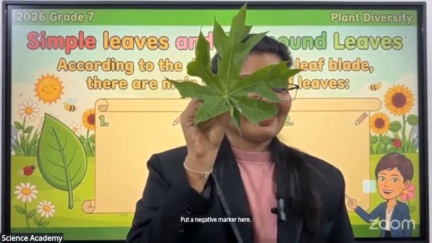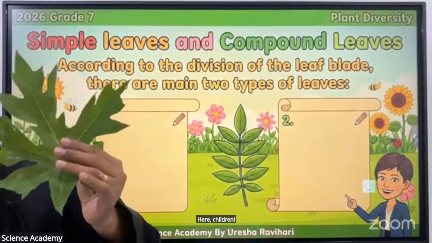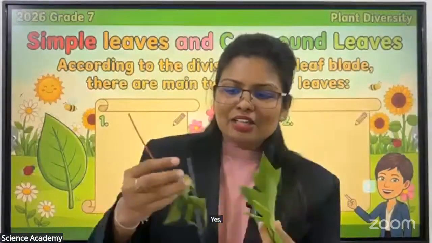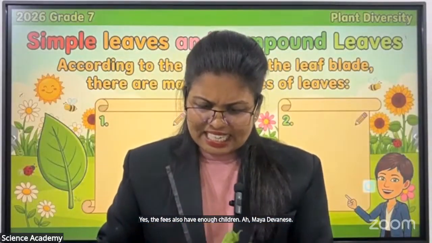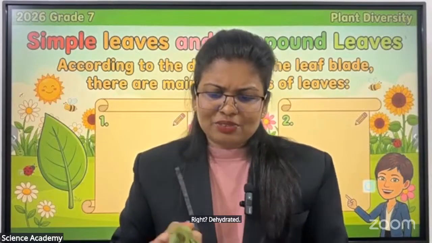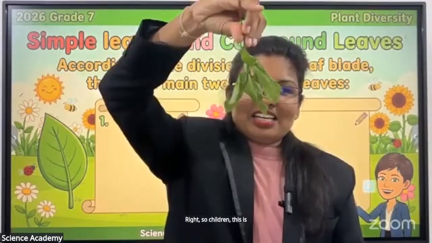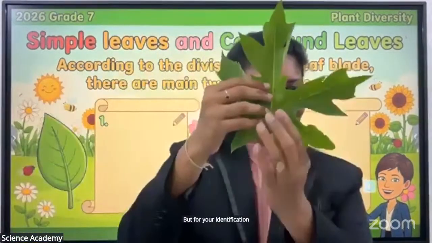This. Here children, what is this simple leaf? Other thing? Yes. This is also, have a look children. My other one is dehydrated. Right. So children, this is a manioc leaf. It is not clear, but for your identification, I'll show this.